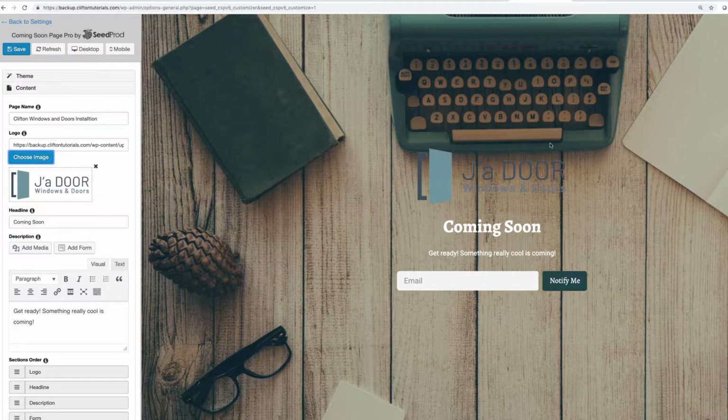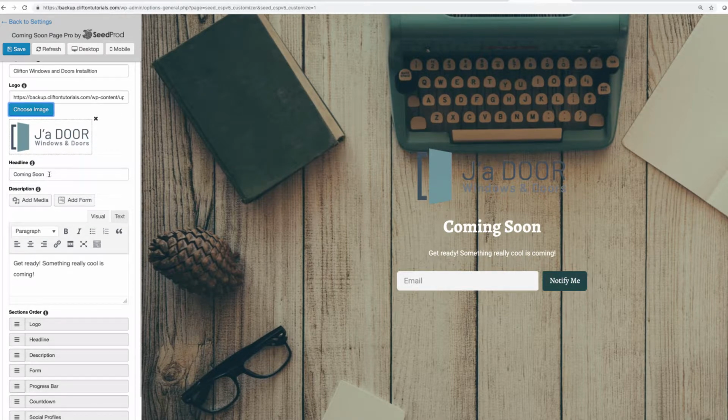Okay, and you can see it right here. Right now, because we're using this background, which is a photo, it doesn't look very clear, but we can fix that. So now we've selected our logo. Then the headline, Coming Soon.